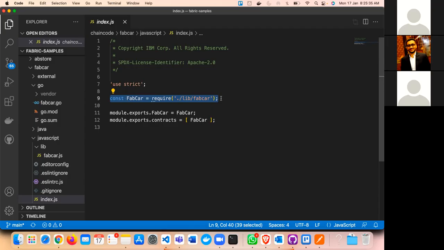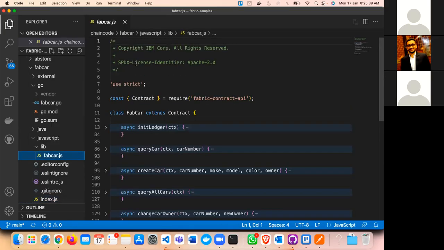So the logic is written here, you can just check it out. First, I'm going to import the contract API. As you know, we need the contract API. So first we just have to import the contract API that we are importing with the contract.